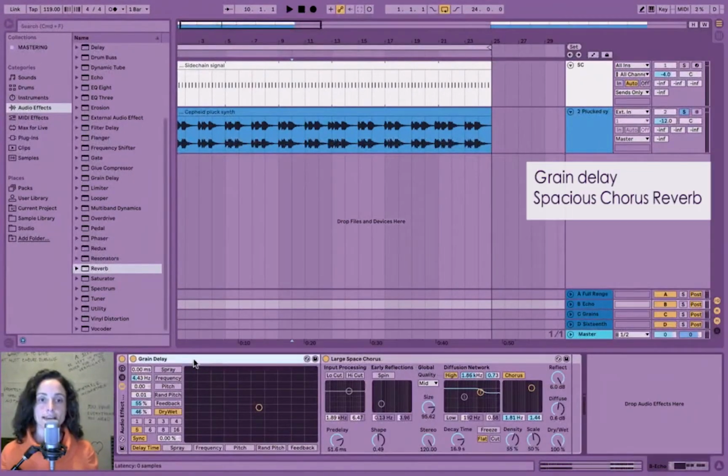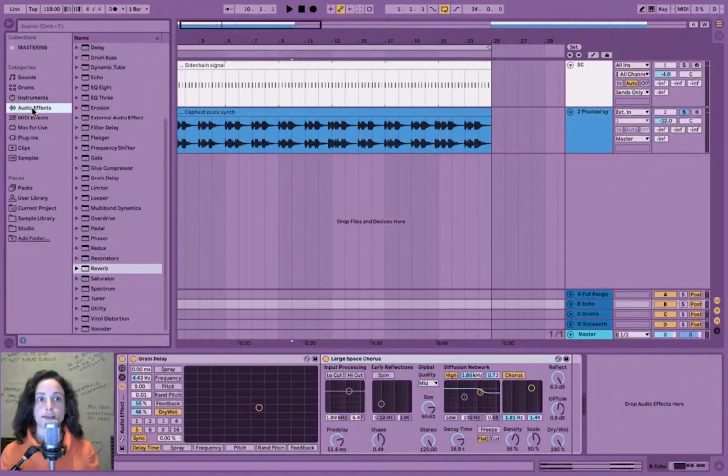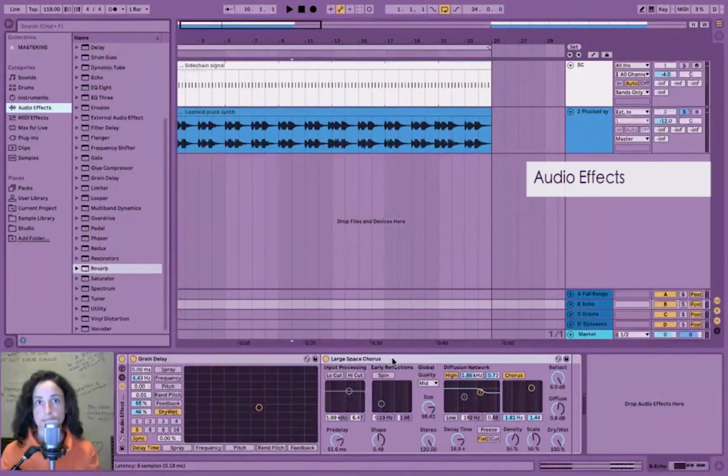I've got a grain delay in here, and I've also dropped in a spacious chorus reverb effect, and you can find those in your audio effects section in your DAW. These are Ableton stock plugins, but for sure whatever DAW you're using, you're going to have a really good set of plugins that you can use that will probably do something similar.